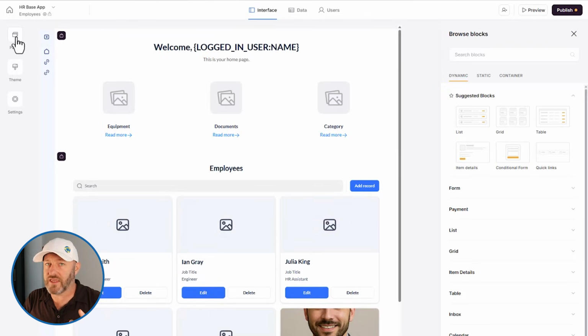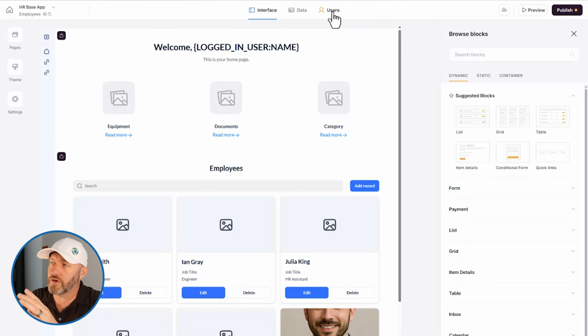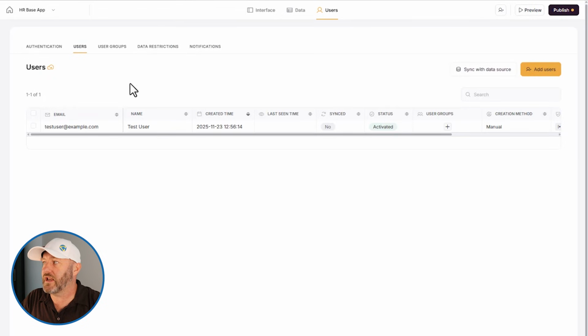So here are the key elements of understanding Softr. Number one, where do the users come from? The people who are logging in to access this, where do they live? That is all here in the users component. So we'll select over here, and right now it's not actually synced with any source data. So we need to set this up.